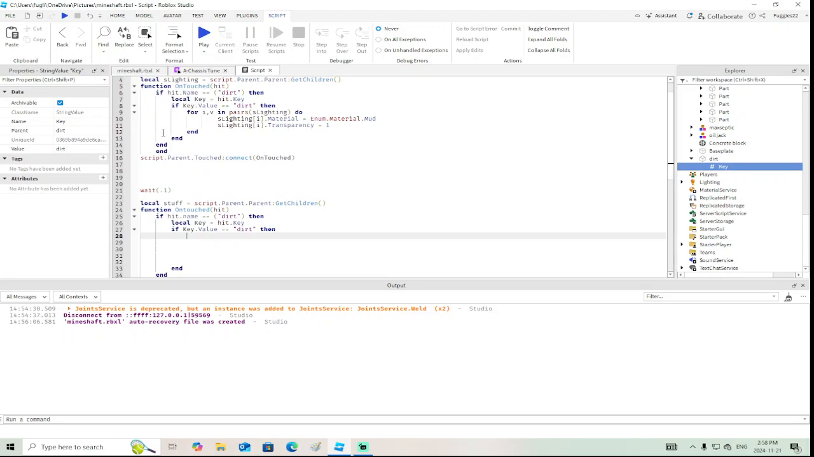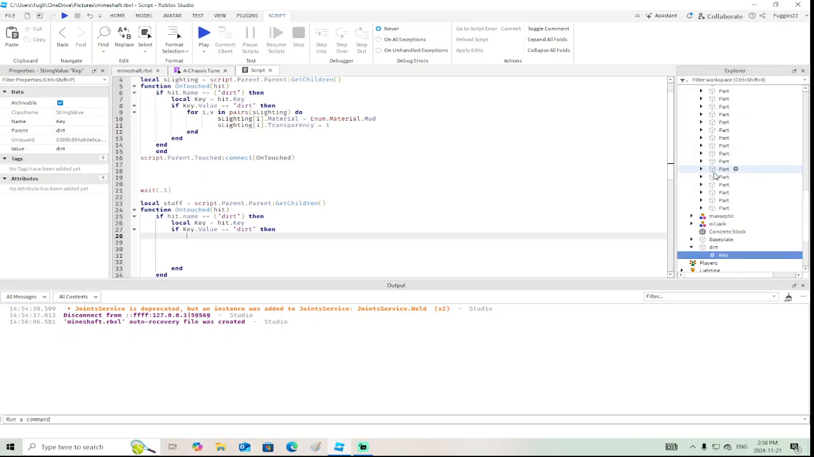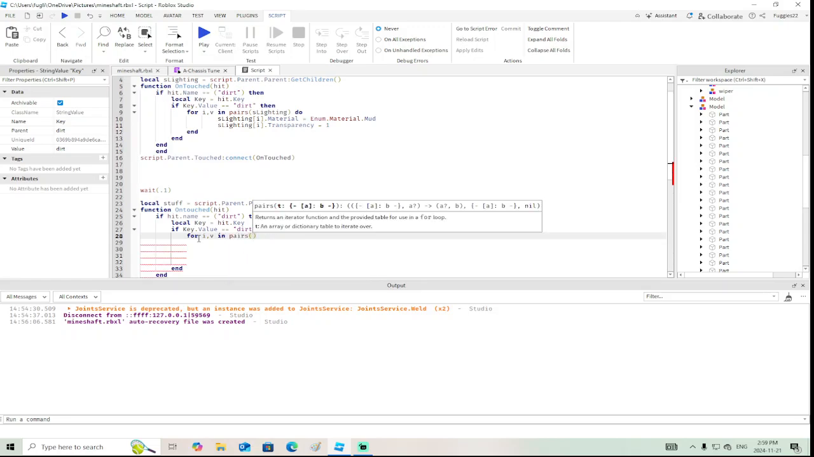Now, here's where we need a little bit of code to sort through the model. So this bit of code is going to find all the parts, right? So we're being hit by an object that's named dirt, and it has a string value in it that's also named dirt. And now we're going to say for i, v in pairs, and then what we need to do is list the folder that we want it to go through.